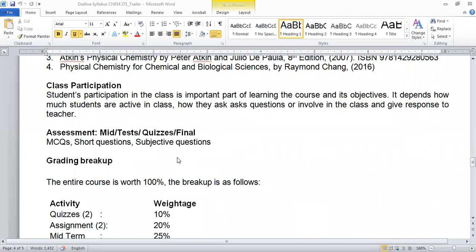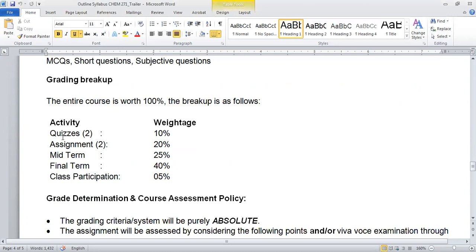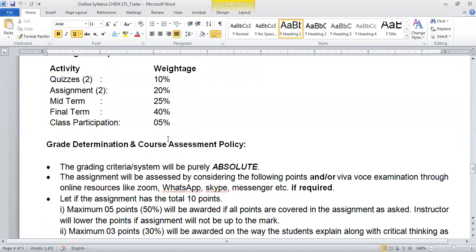So this is for your assessment. I may give you MCQs, short questions, or some subjective questions. And your breakup will be the quizzes, assignment, and presentation, maybe, depending on the availability of time, and the midterm, final, and your class participation. So the total is worth 100%, and the breakup is given over here.